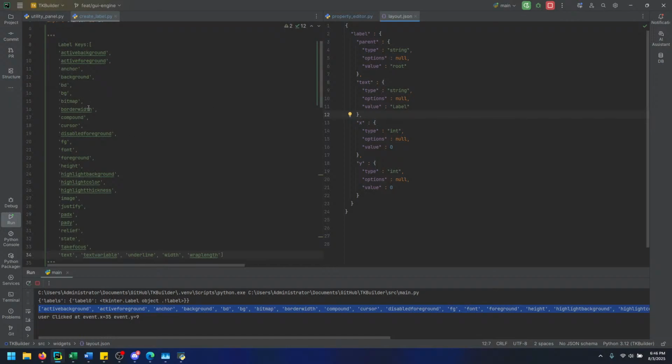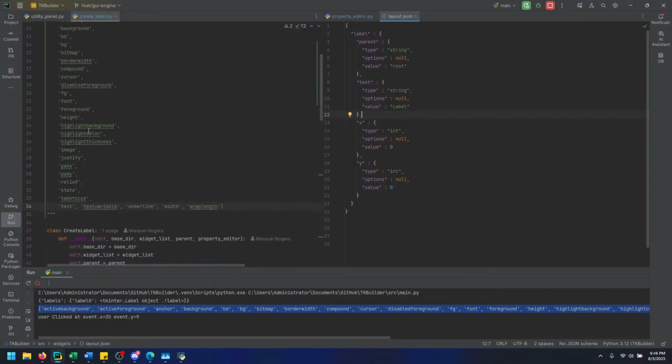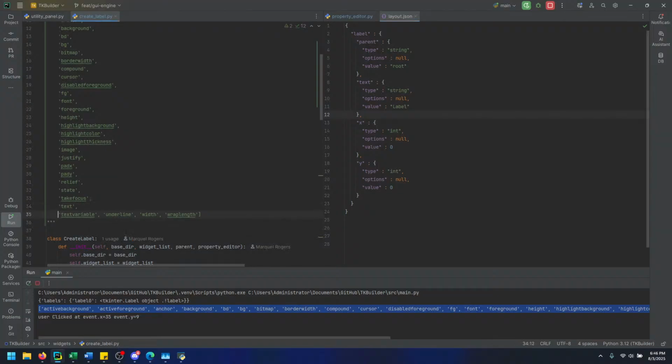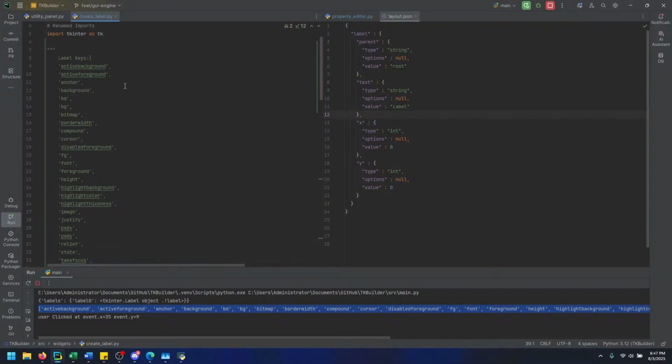I'm going to go ahead and add a couple of these. So we already got text. Let's do... Oh, I wasn't done. Let's go ahead and add anchor. Oh, you know what? We can add width and height. That's another good one.